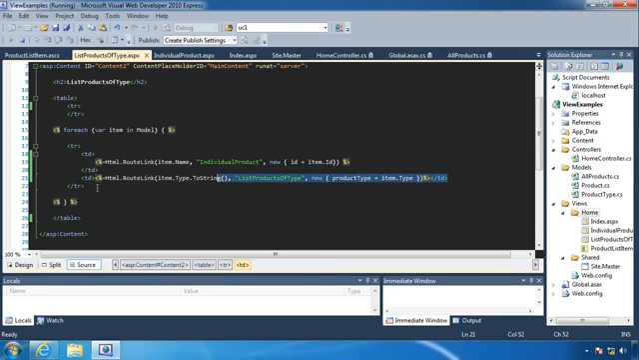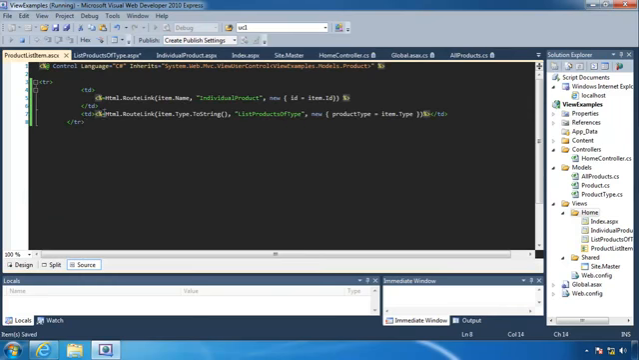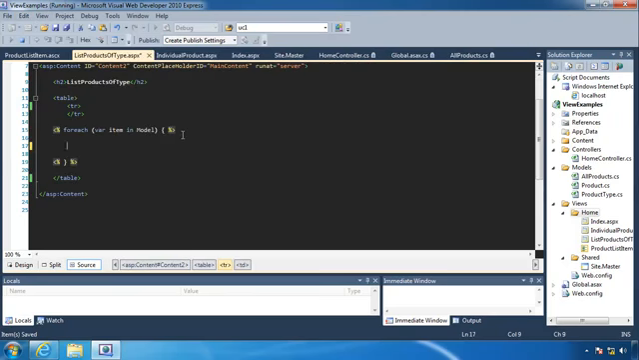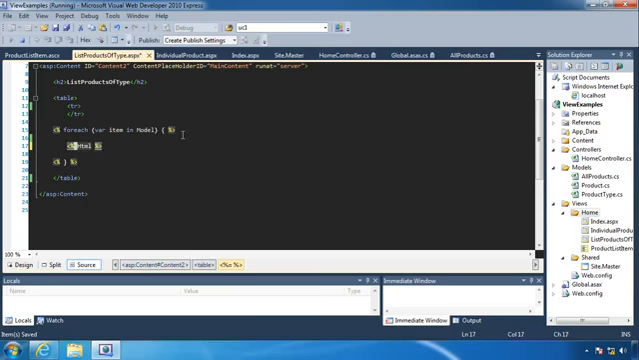So let's copy this whole table row here, and let's paste it into our partial view. And of course that looks a little ugly, so let's format document. There, that's nice and pretty. And since we don't have anything within this for each loop here, what we want to use is another method of the HTML helper, and that is render partial.